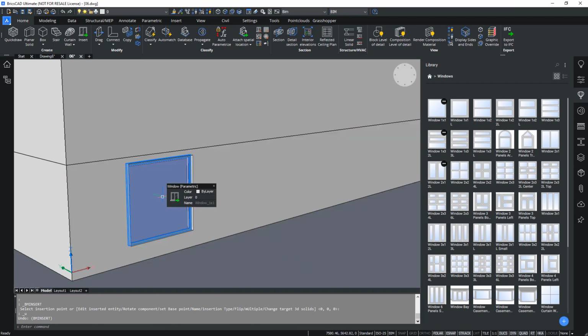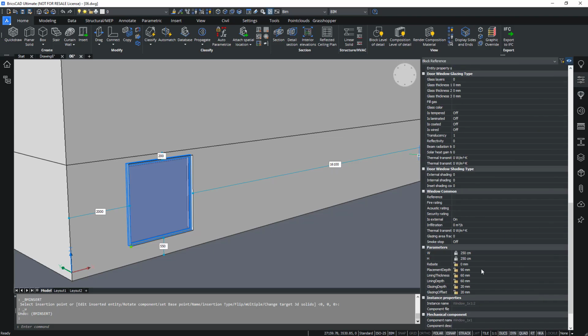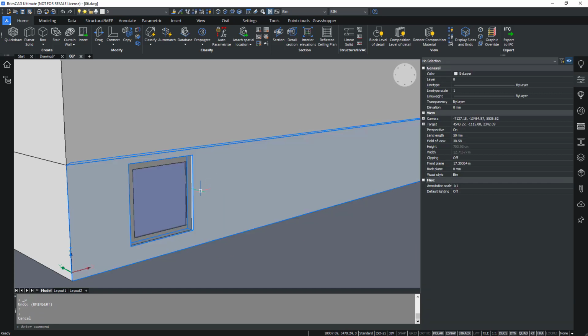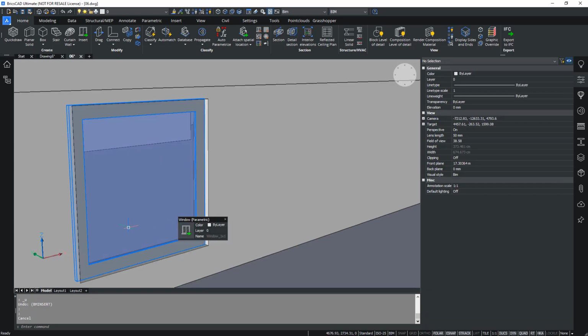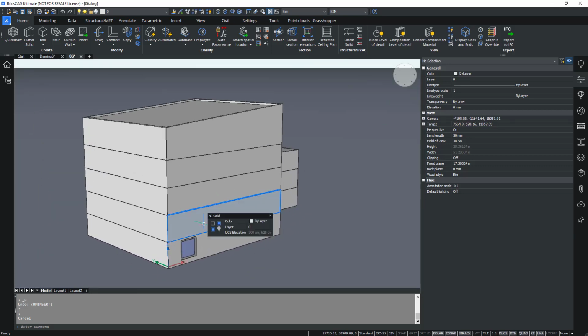Also, when you want to edit an existing window, you just select it, go to the properties panel, and at the bottom you will find parameters. You will also find some IFC properties, of course. And there you can change some values such as the lining thickness. If I exaggerate it here, you see a very thick frame. So you can add as many windows as you see fit for this design.